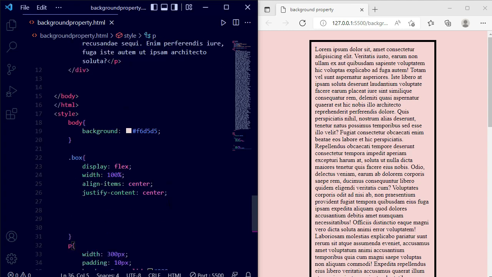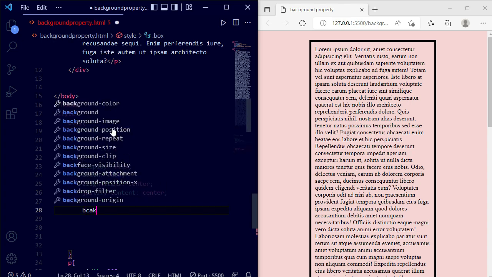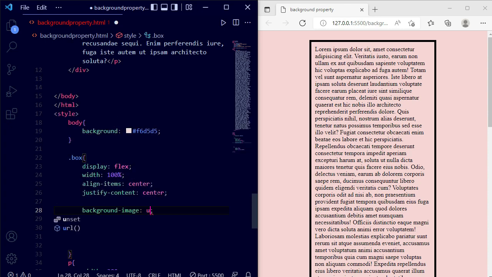Now we're going to apply the background attachment property. This is our box, which contains the text, and here we need to add an image, because background attachment only works with images. So here we need to add an image URL. Now I'm just adding this image, I'm going to try the circle image, circle basic, and save this.